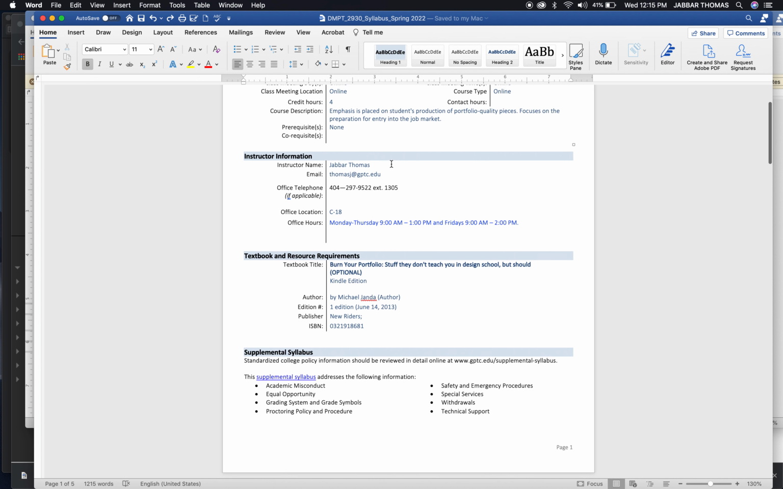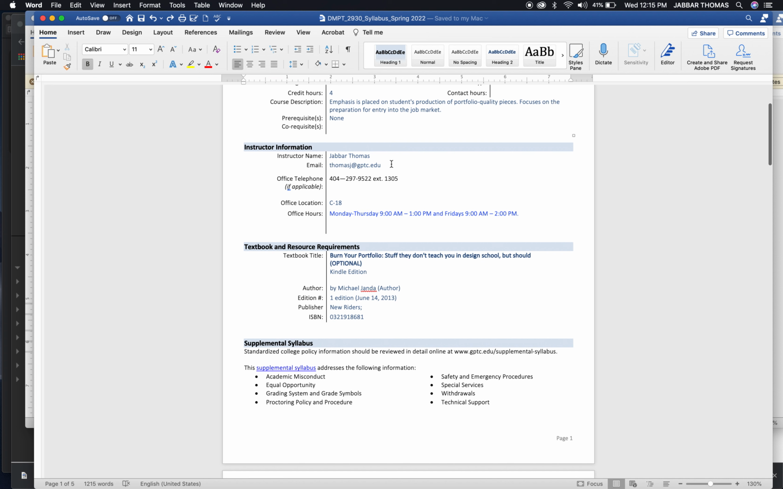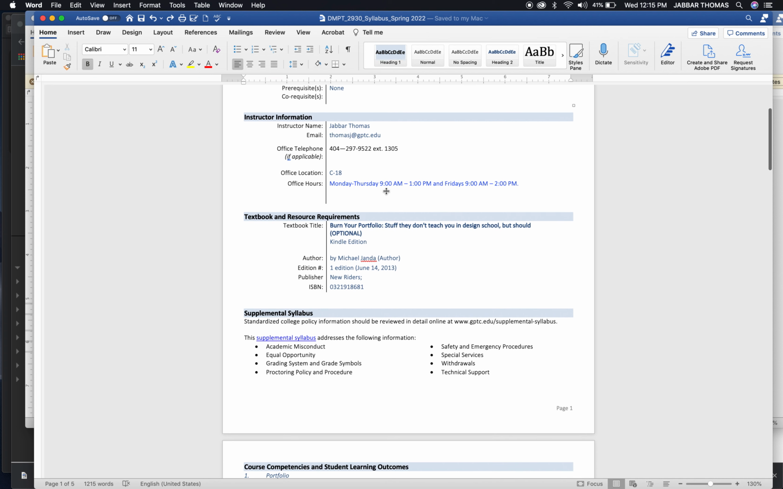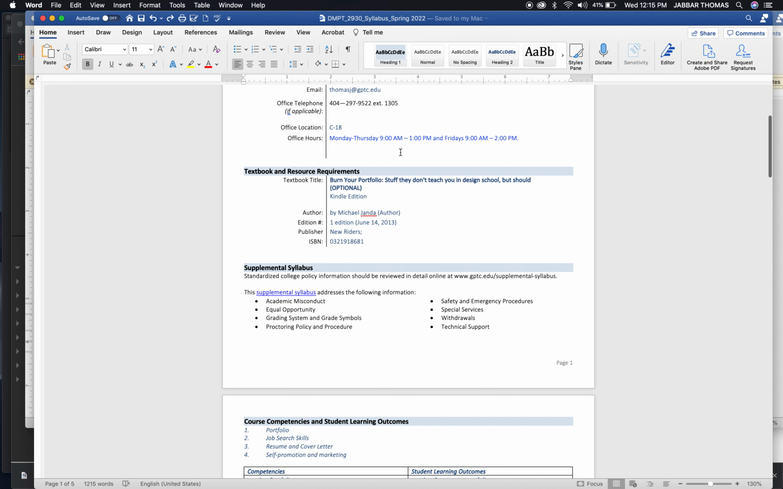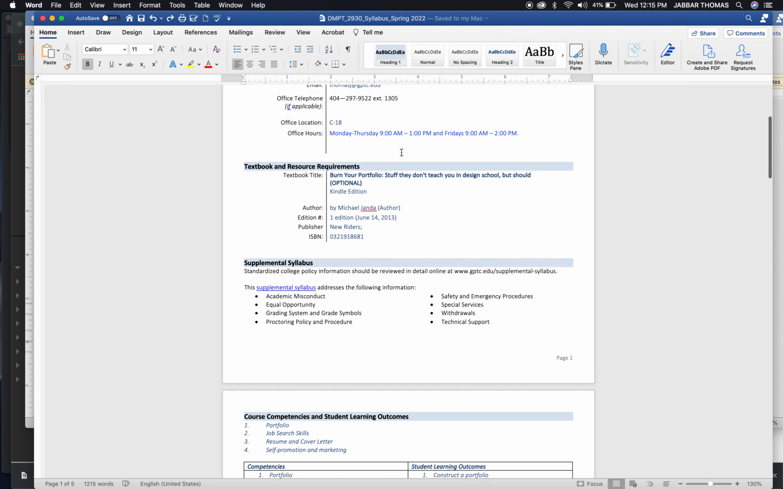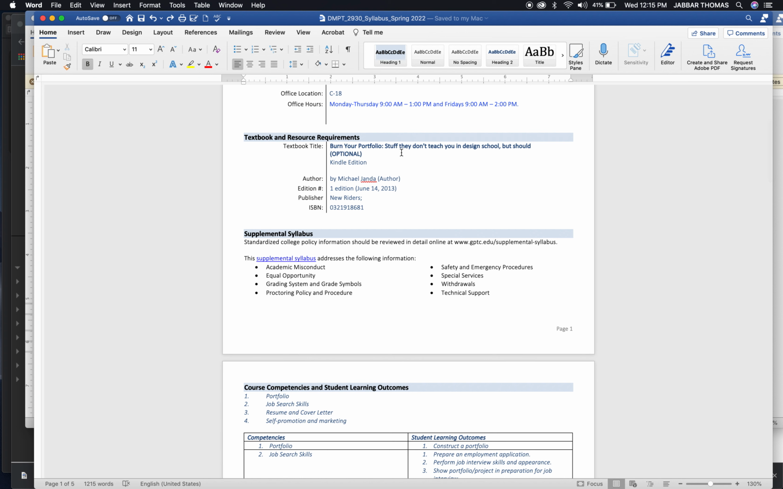All right. So here's my information. My name, of course, Jabbar Thomas. That's my email address, and this is my phone number and extension here on campus. I'm in room C18. Like I said before, my office hours are Monday through Thursday, 9 to 1, and Fridays, 9 to 2.